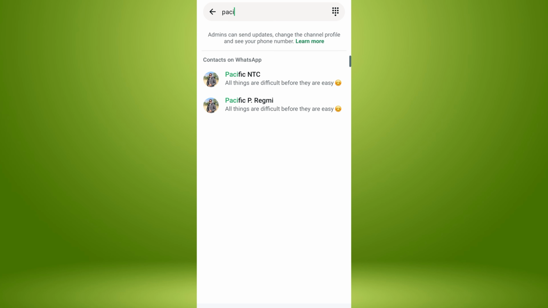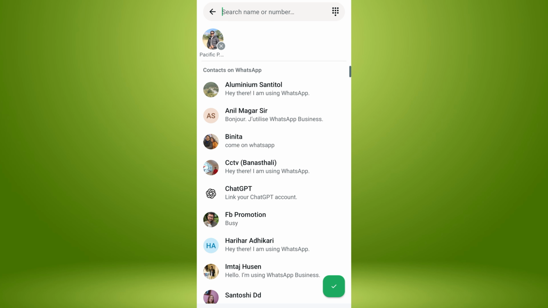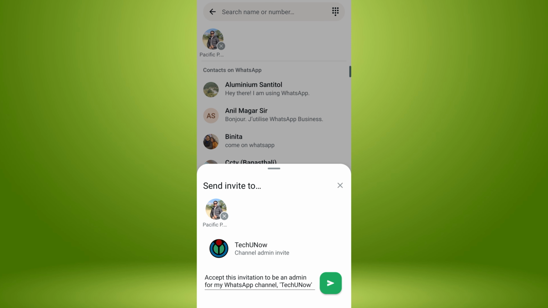Do you want to add admin in WhatsApp channel? You can invite admin on WhatsApp channel with just a few simple steps.